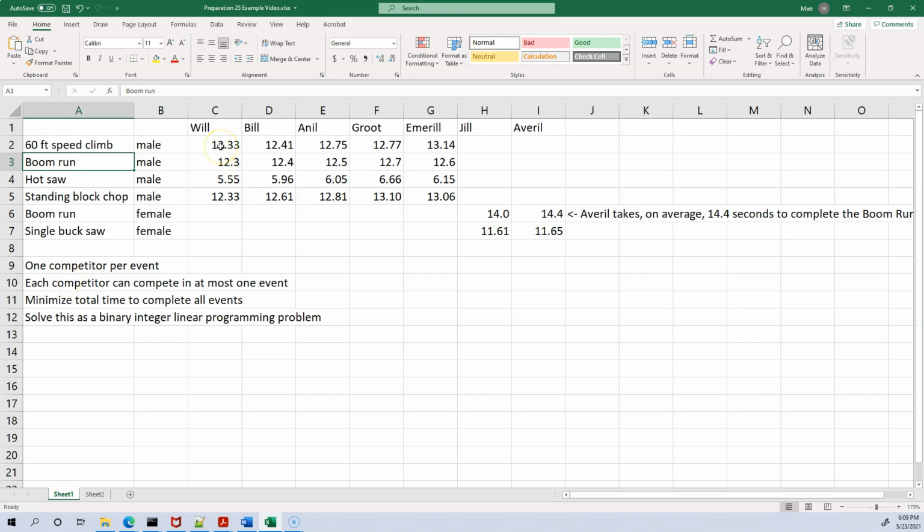So even though Will actually has, I think, the best times in all of these events, we can't use Will more than once. He's only allowed to compete in one of these events. We want to minimize the total time to complete all the events. And this can be solved as a binary integer linear programming problem.